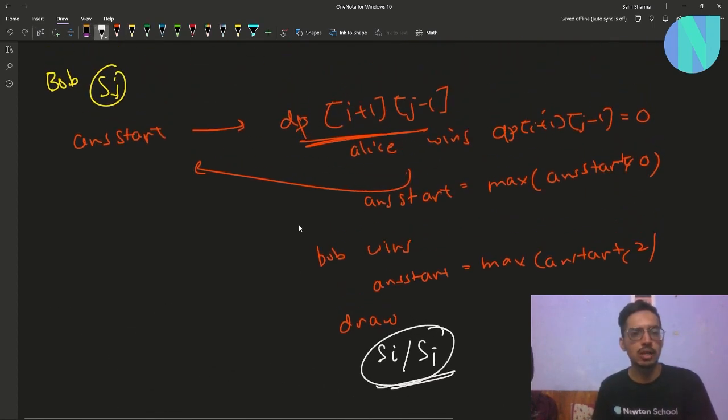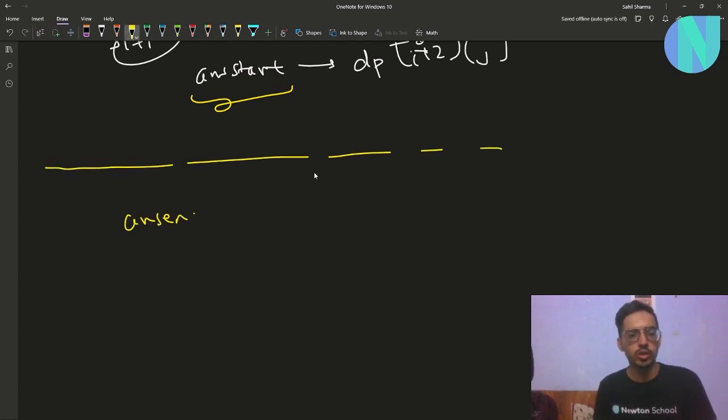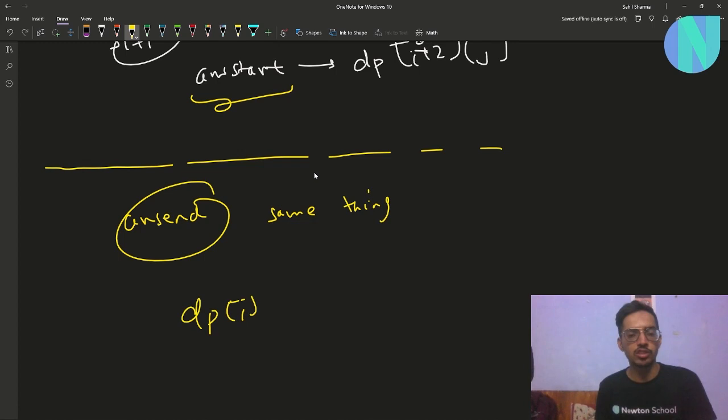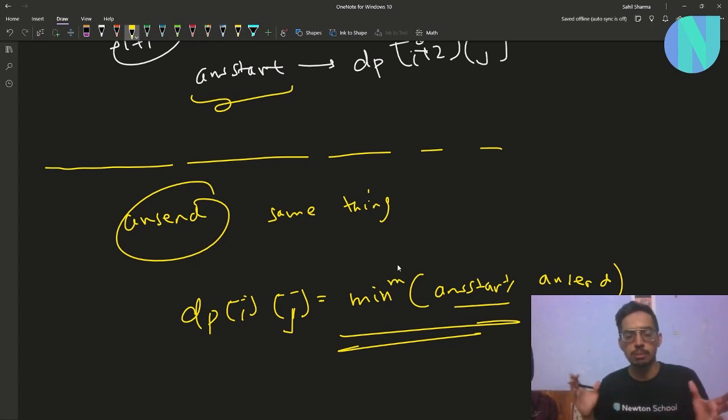So we will find the maximum value of answer start that we will get from both of these cases, and we will keep that answer start value. Similarly, you can do the same thing for answer end. And in the end, your dp of ij will be equal to the minimum of answer start and answer end, right? Because Alice wants to win, she will pick the answer that helps her minimize the dp ij value. So she will either pick answer start or answer end, whichever minimizes the dp ij value.